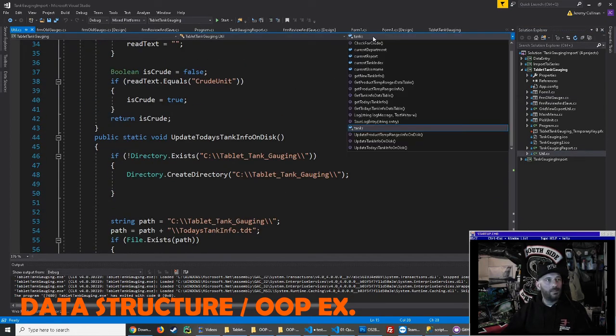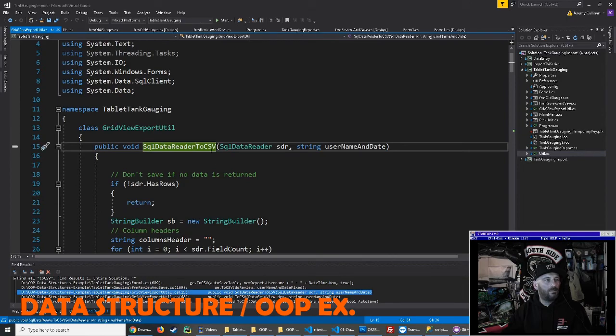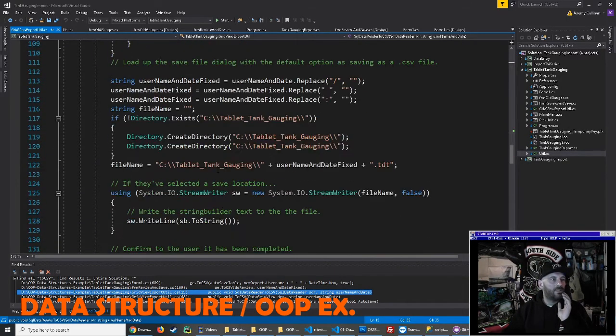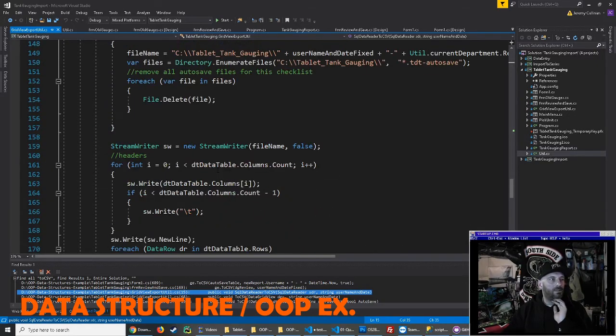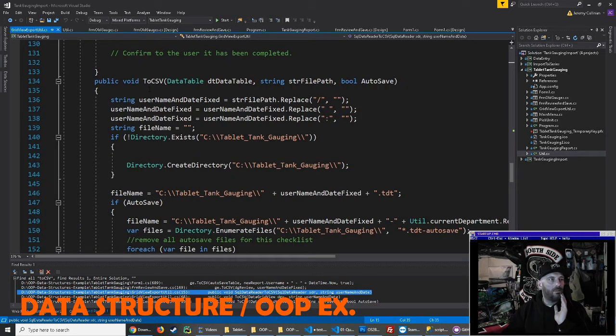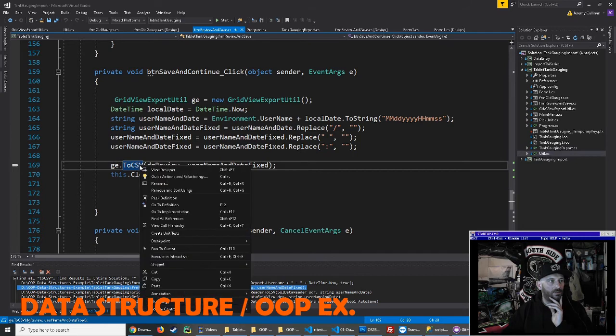Let's see. Where's my 2CSV? Let's talk about that for a second. So that's for SQL data reader. That's another way to do it. This has a couple different examples in there. That's a data table. Which one of these gets data grid? Yeah, alright.